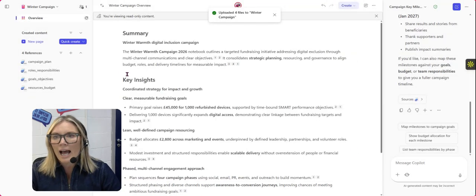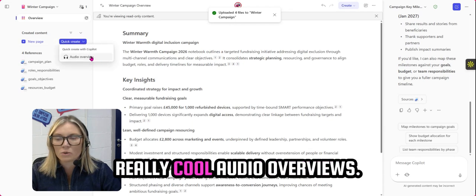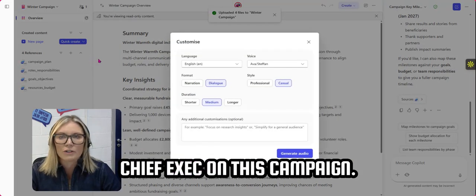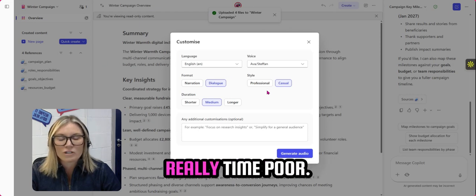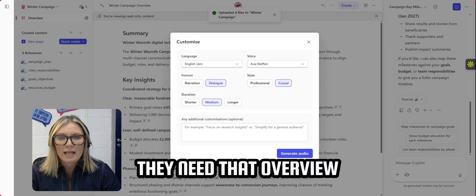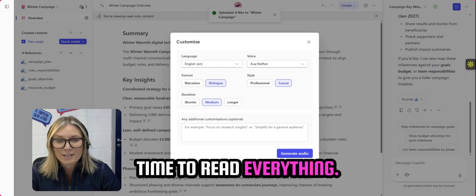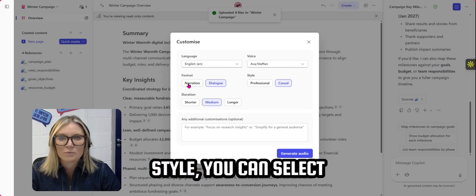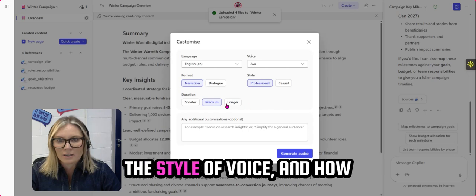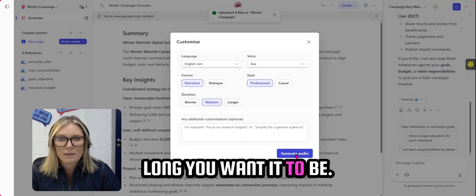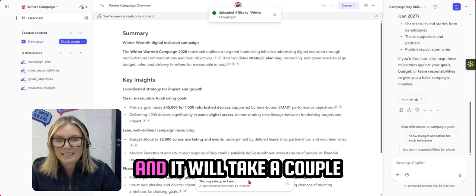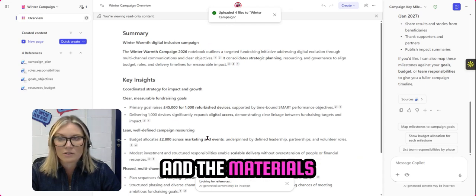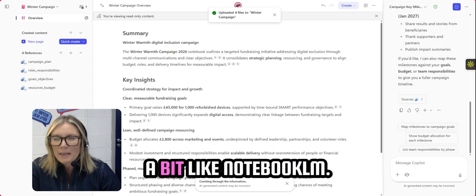And I can also create really cool audio overviews. So perhaps I want to brief our chief exec on this campaign. Again, they're really time poor, they need that overview, and perhaps they don't have time to read everything, or they perhaps prefer listening to briefs. You can select the narration style, the style of voice, and how long you want it to be. Generate audio, and it will take a couple of minutes for Copilot to pull together all the references and the materials to create an audio overview, a bit like Notebook LM.